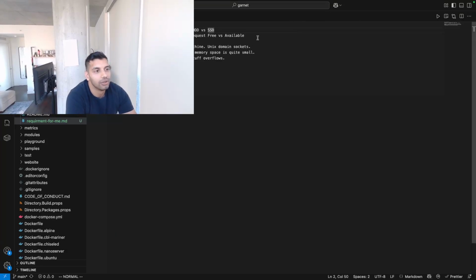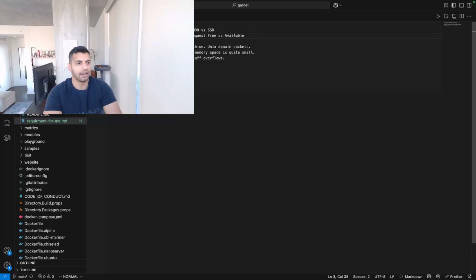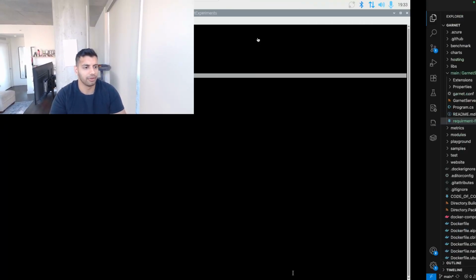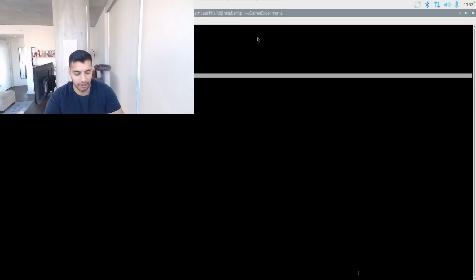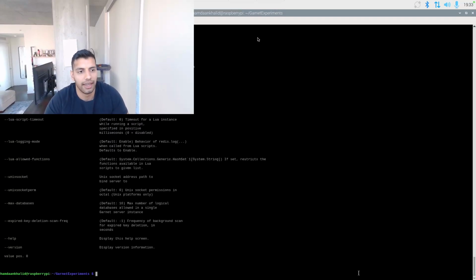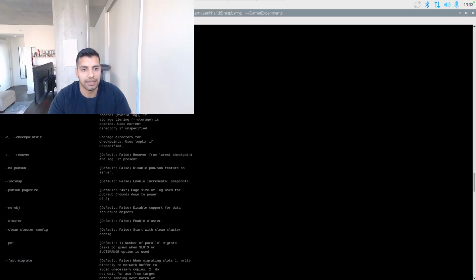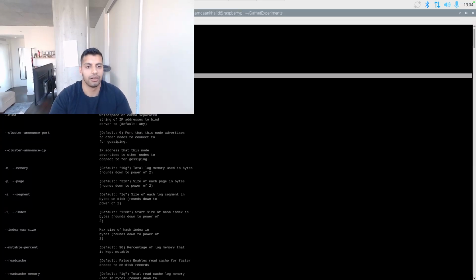So these side quests are done. Let's go look into what options we have inside of Garnet server. For that, we will be going into my Raspberry Pi. garnet-server --help. And this should print out a bunch of commands, just as we expected, right? So let's start going from the top and see what we're talking about.